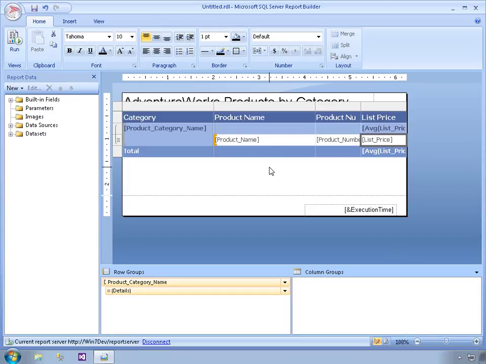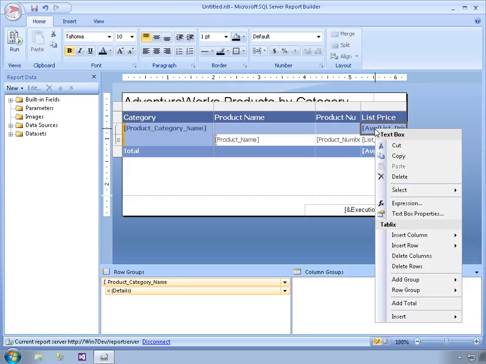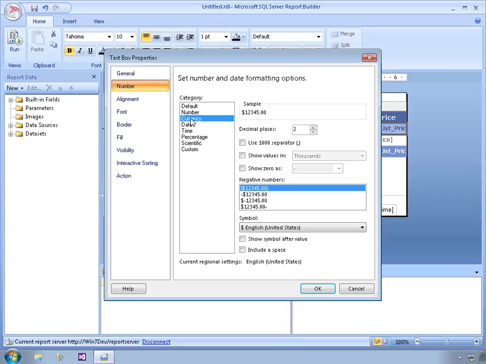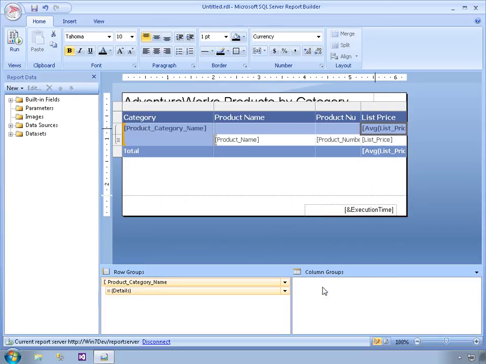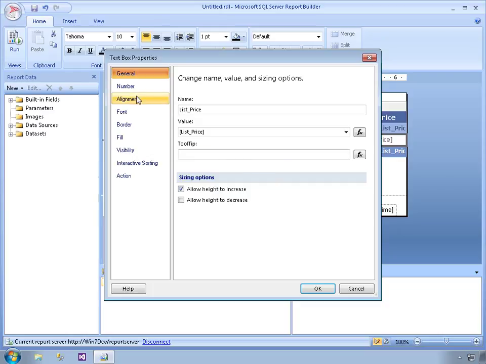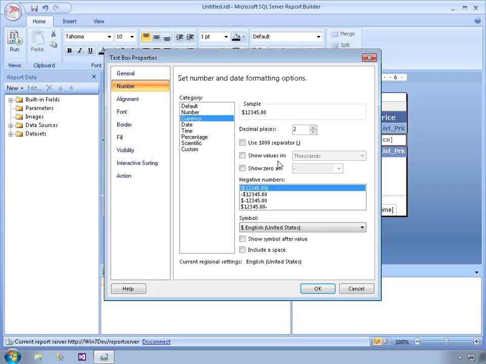All right, now the last refinement that I want to do is format the prices as currency. So I'll once again right-click on that first one because I have to do it for all three of those list prices. And I'm going to select Text Box Properties. Go into the Number page, and this gives me a number of different formats that I can use. So I'm going to select Currency, and then I'll accept all of the other defaults here. And I'll do this for the other two places where numbers appear that I want currency.